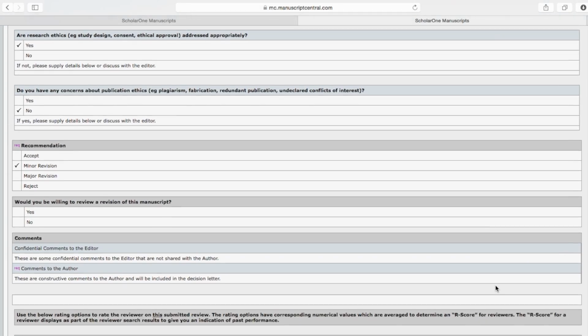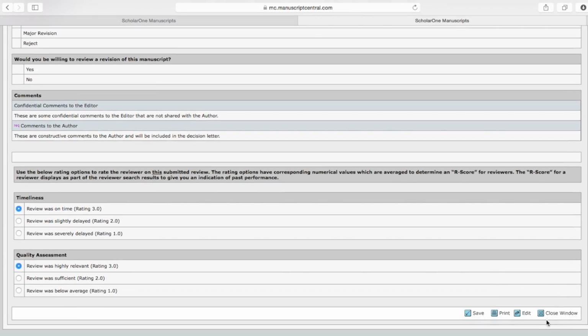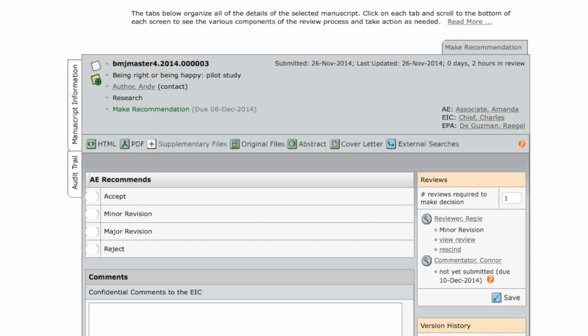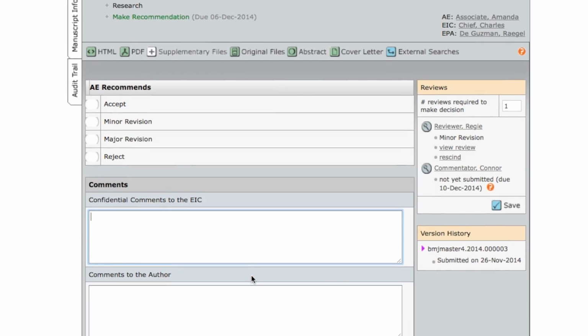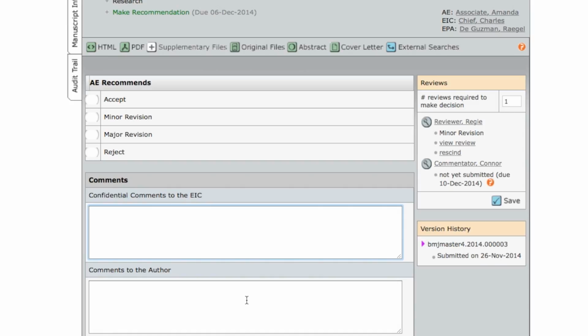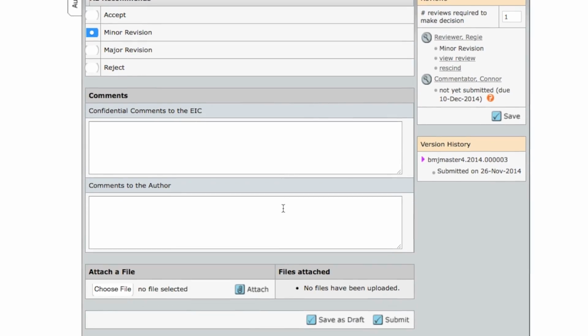Once you've reviewed the reviewer comments, click on Close Window and you are ready to send your recommendation. There is a text area here that allows you to write comments to the editor-in-chief, as well as comments which can be directed to the author. When you are ready, select your recommendation and click on Submit.